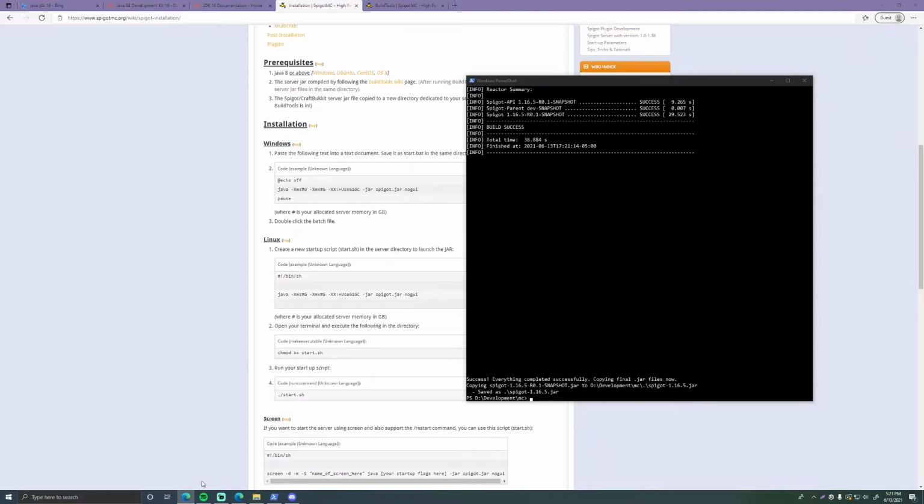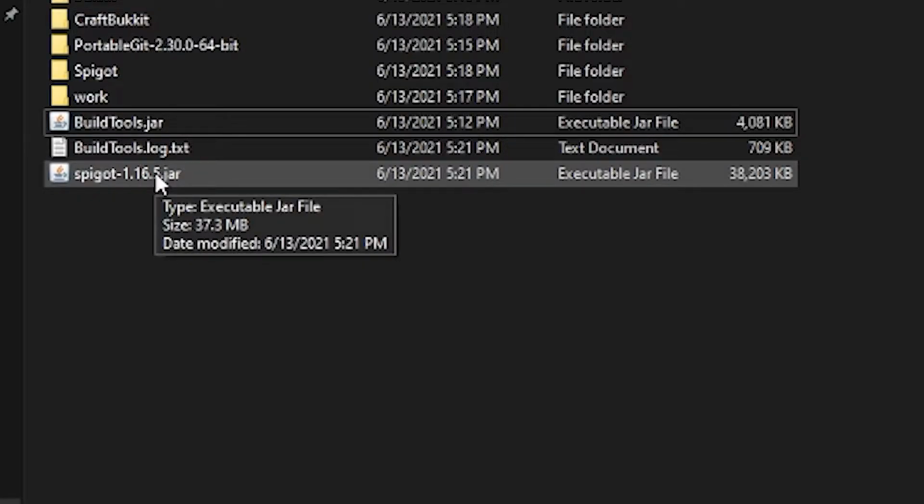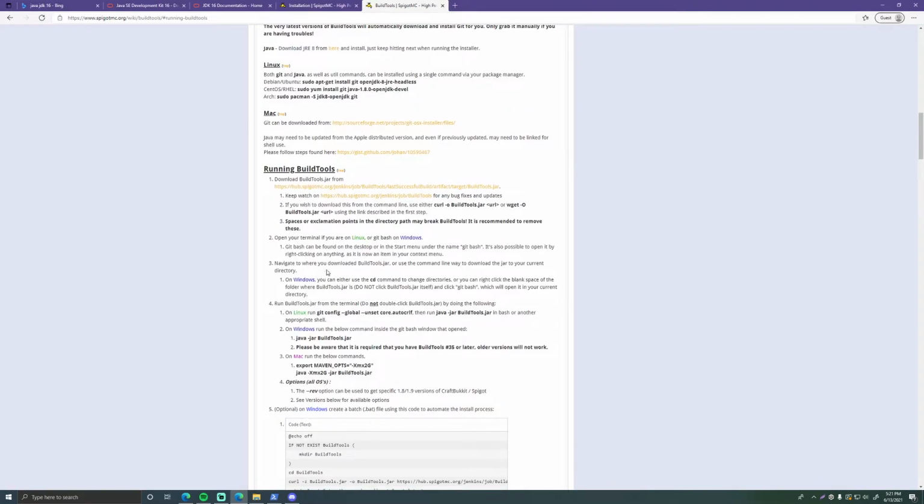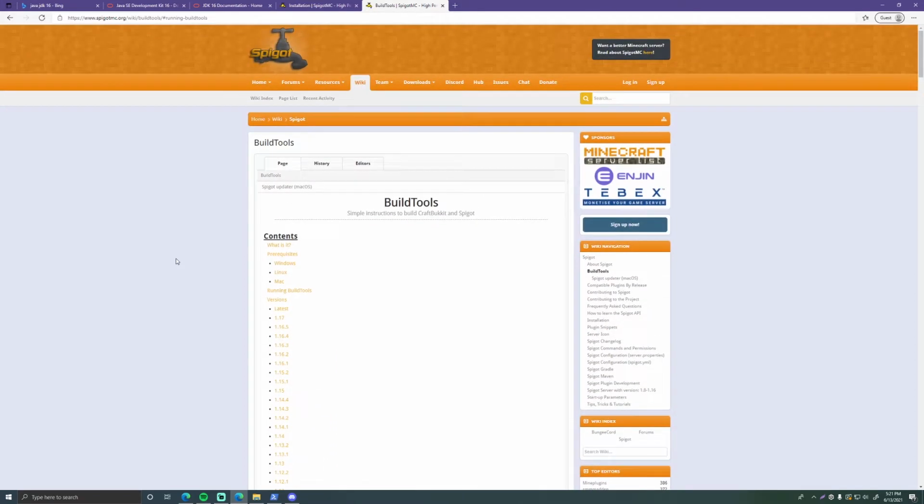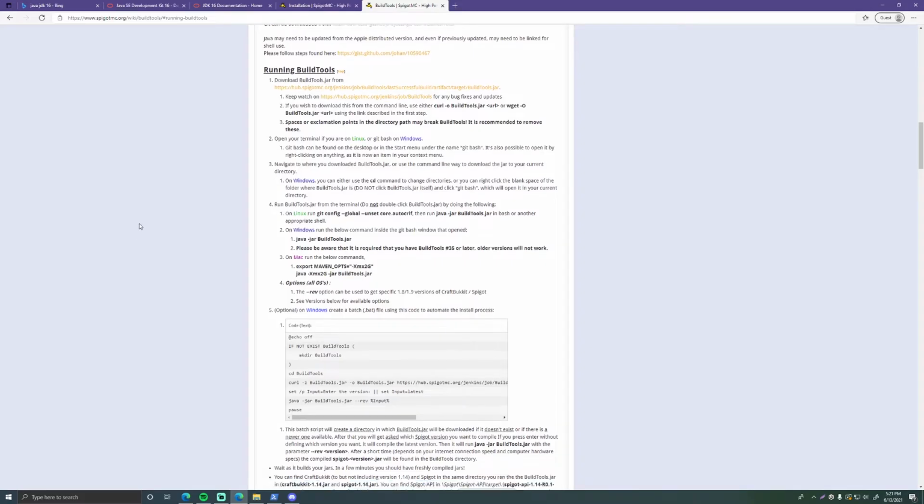All right, so everything is done. Looks like Spigot has been installed, except that for some reason it gave us Spigot 1.16.5, even though it tells us that the latest version provided by build tools is 1.17. So I guess they just might need to update it. That's okay though, don't worry. We can still install 1.17.